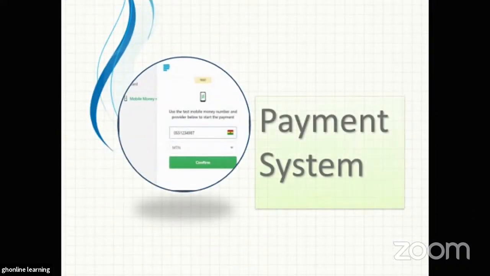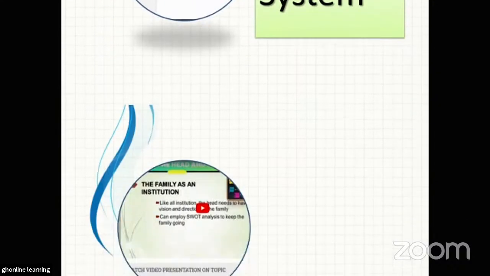It also has a payment model. This enables users to make payment via their mobile wallet or credit card so that they can access a live session or a course that is on the GH Online Learning platform.